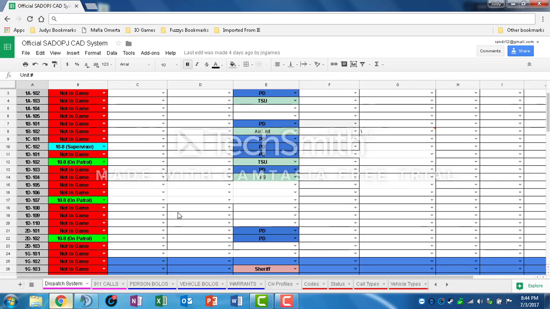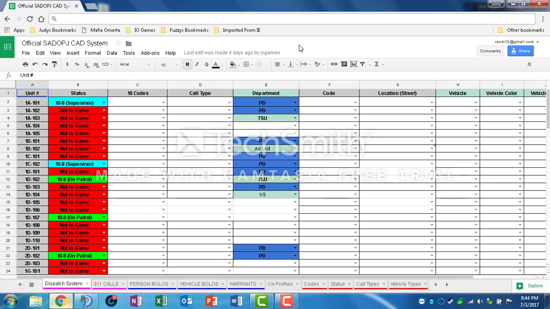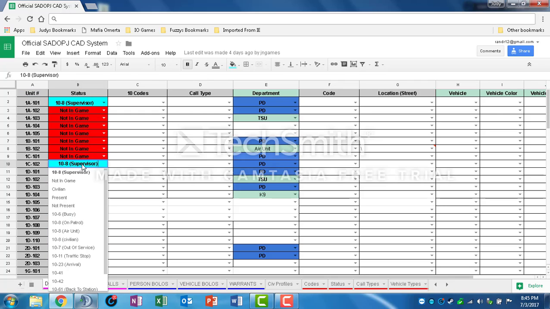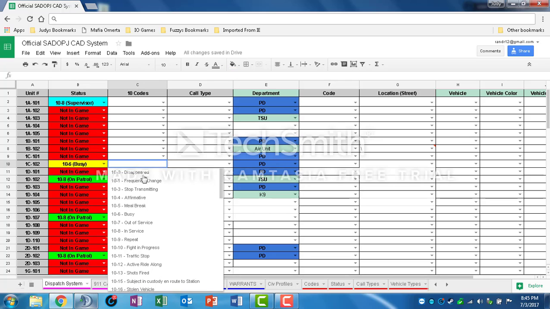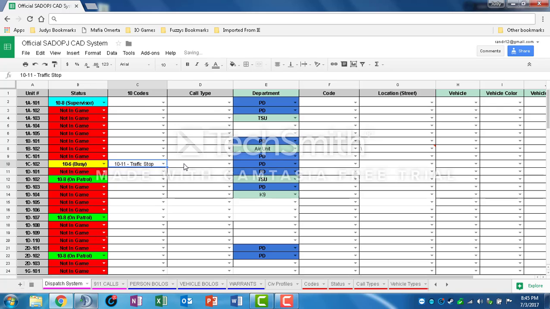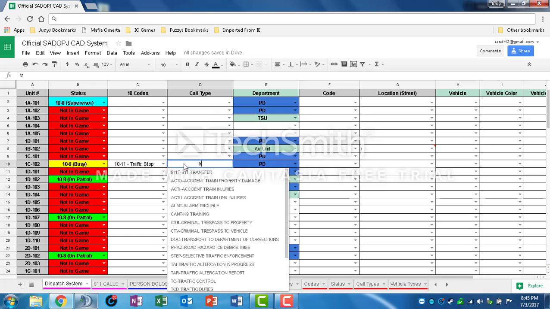So, in a patrol, when we are on the community, which is on TeamSpeak here, when a unit calls in, so if I hear 1 Charlie 102, I will go to their unit number and find their status. If they call out that they're going to be on 1011, I'll double click, go down to 10.6, which is busy, and go over here to the 10 codes and find 1011, which is a traffic stop. They'll tell me what the call type is, so if they're doing just a traffic stop, I'll type in traffic.